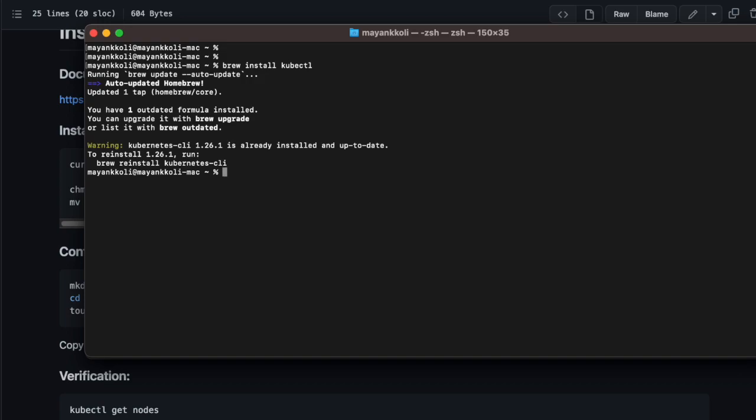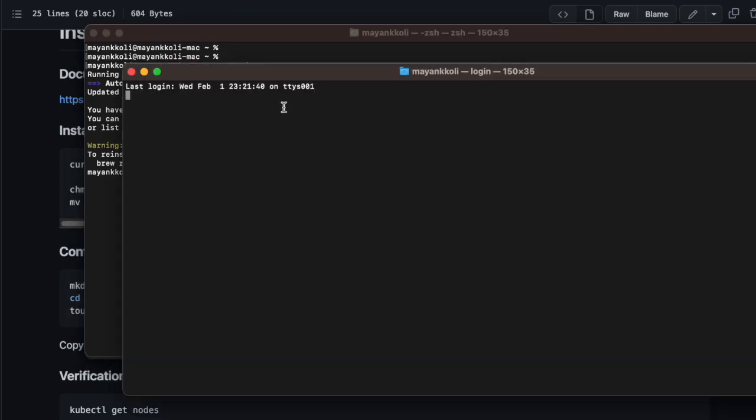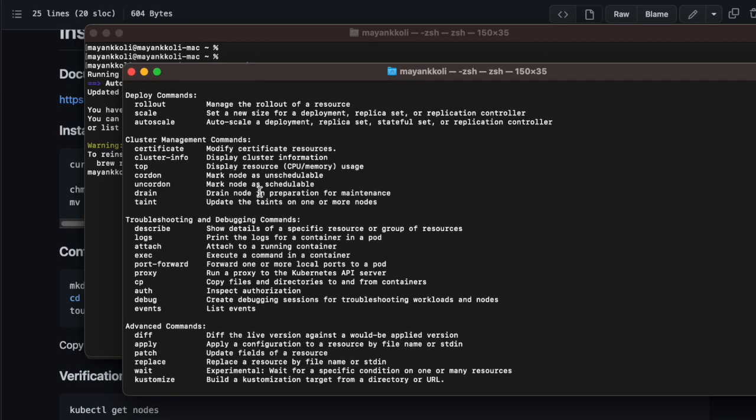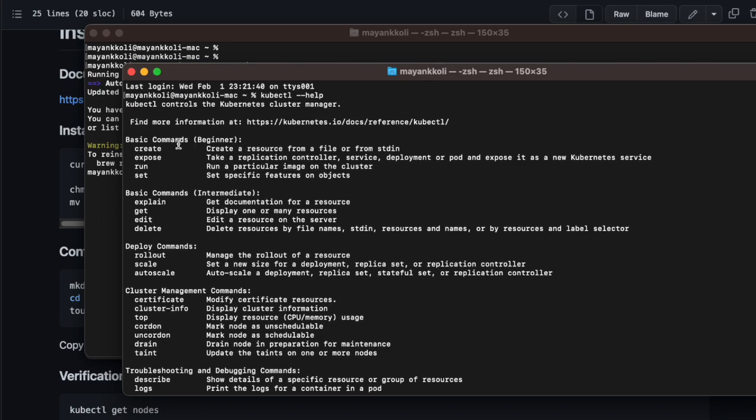So I can now check the binary of kubectl, whether it has installed or not. I have to open a new tab, and then run kubectl --help. You can see it ran successfully, and it is giving us all the options which are required to perform Kubernetes tasks.